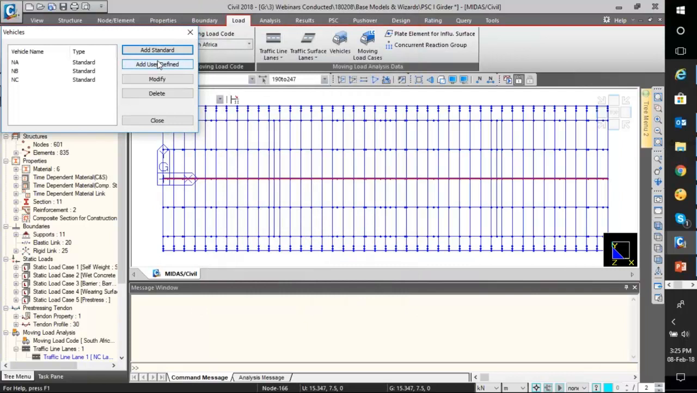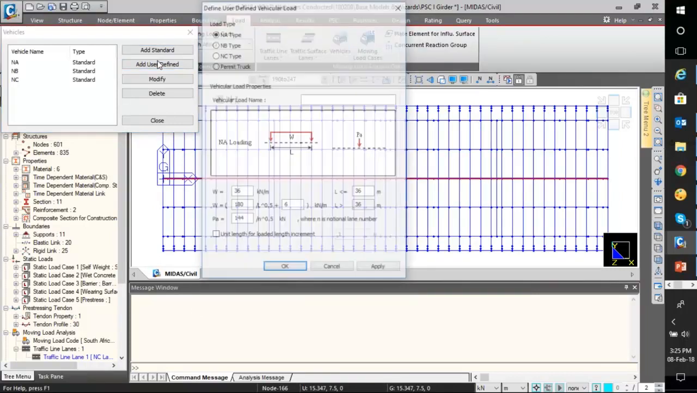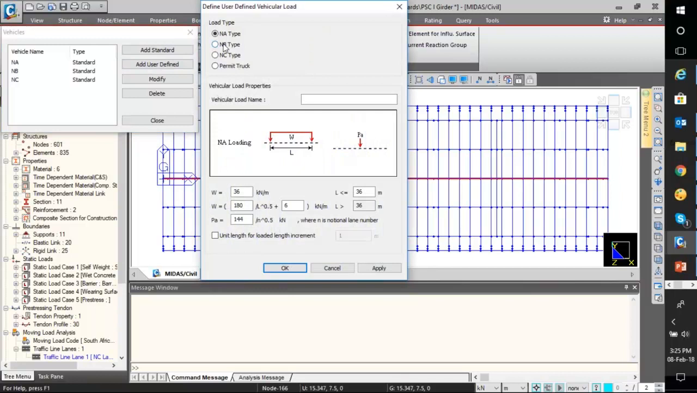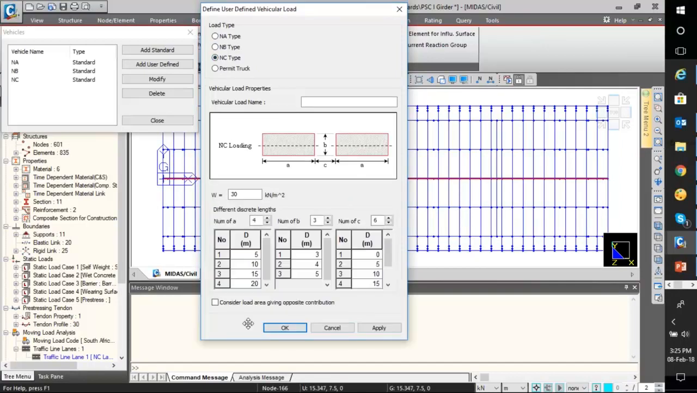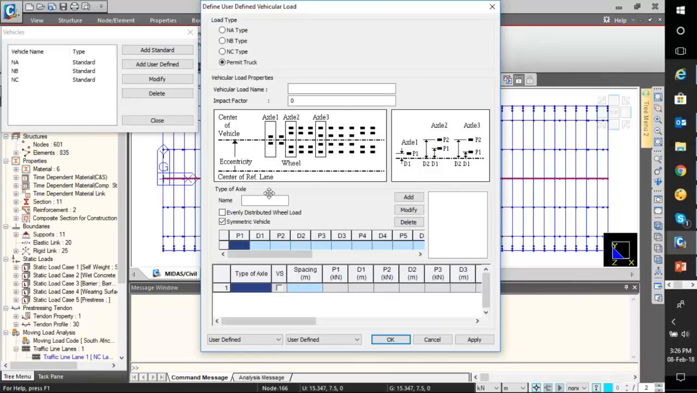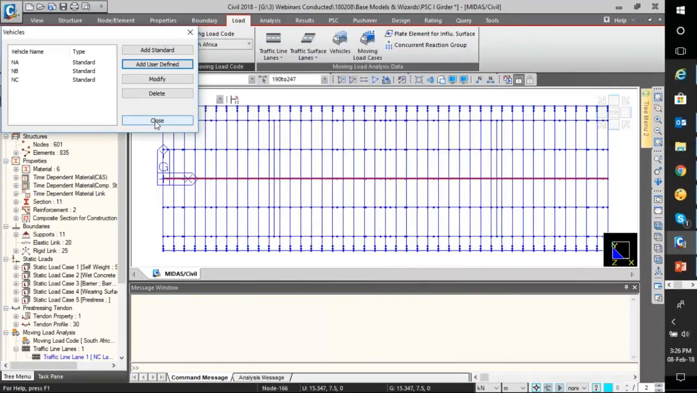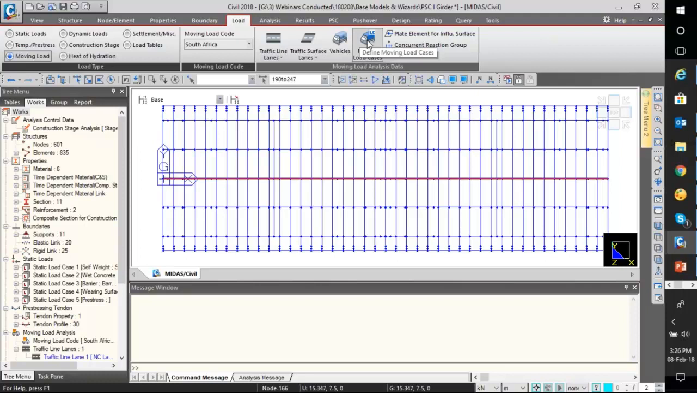Now if you want to go for a user defined vehicle, you could click on add user defined. Here also we have the standard types, so you could add all the parameters. For NB, instead of 36 if you want to go for something else, like 28, that can also be done. Similarly for NC you could change how many options there are for A, B and C and what the load is. And then there is the permit truck. So this is a completely user-defined vehicle. Okay, so we have added the standard vehicles.